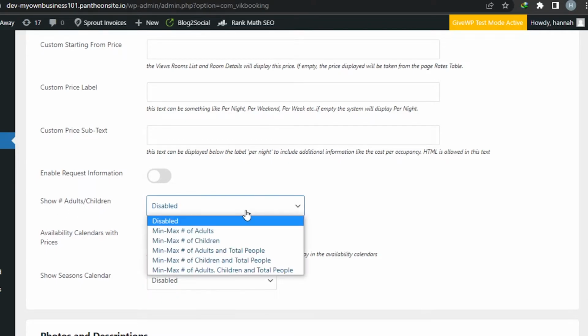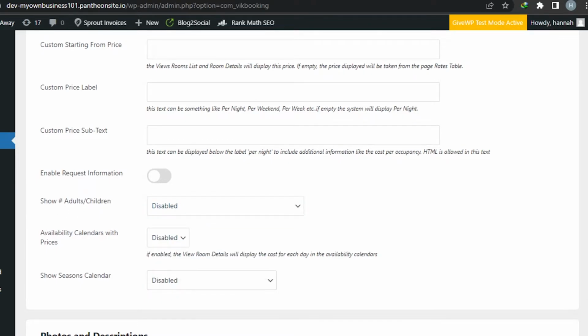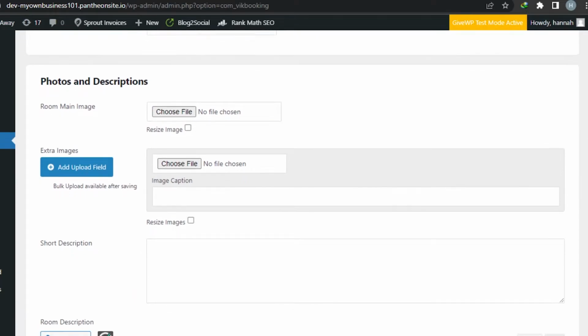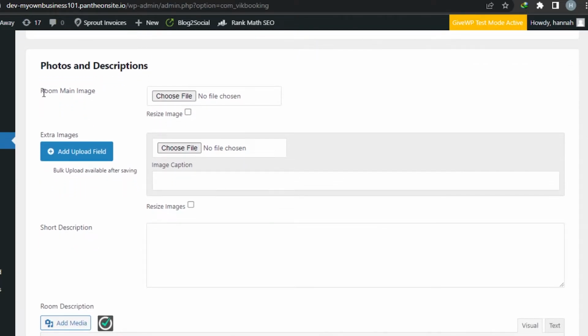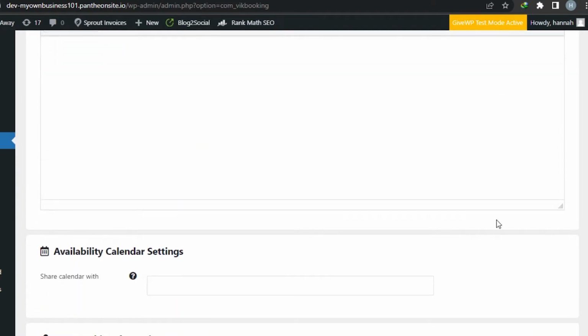Then we have adults and children. Then we have availability and other options as well. Here we can simply go ahead and add an image of the room. Of course, you will add images from your hotel and your rooms. Then what you have to do is simply go ahead and add the description here.